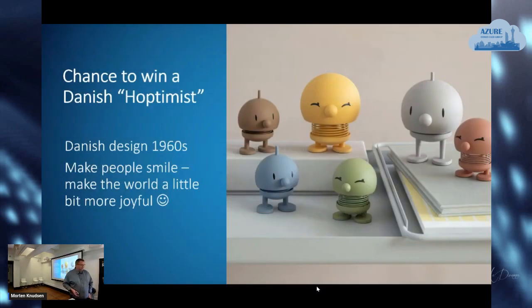I have also brought a few things from Denmark, and I'm going to ask a little question along the way. If you win this, you're getting a little optimist. This is a small Danish thing to make the world a little more joyful. It's like a jiggling thing to keep on your table. And being a Dane in Sydney is special to me because of the Opera House. You probably know that it was a Dane who designed it. So that's really, really cool to be here.